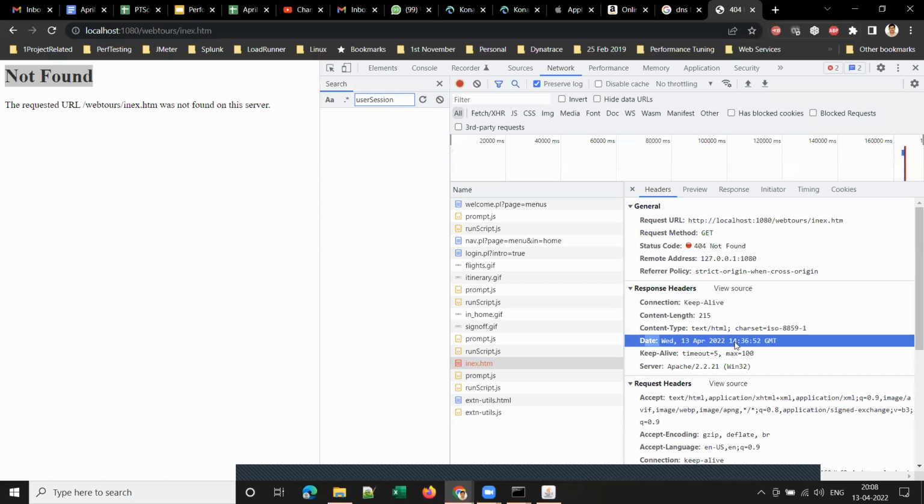And Date means at what time we got this response. The date at which we got this response is 13th April, 14:36, 5:52 seconds GMT. What is GMT, guys?